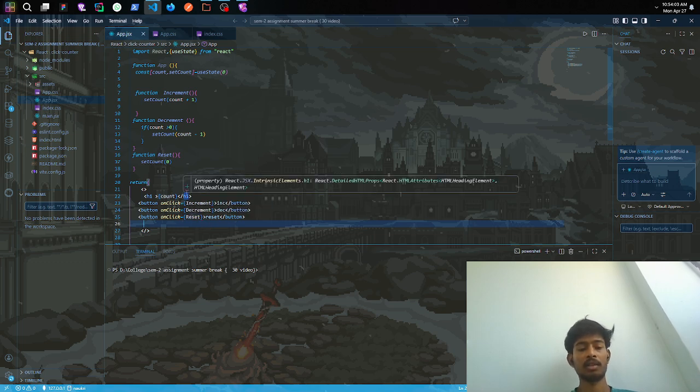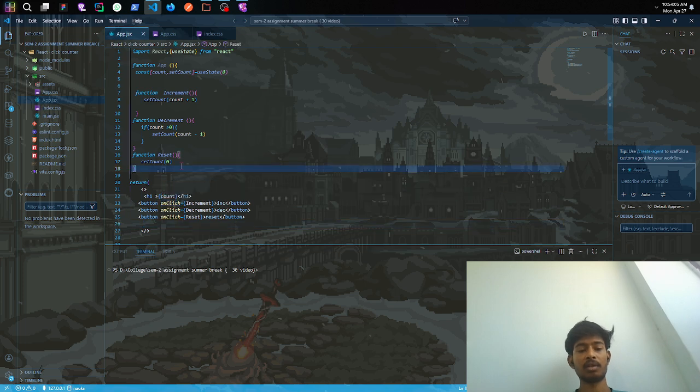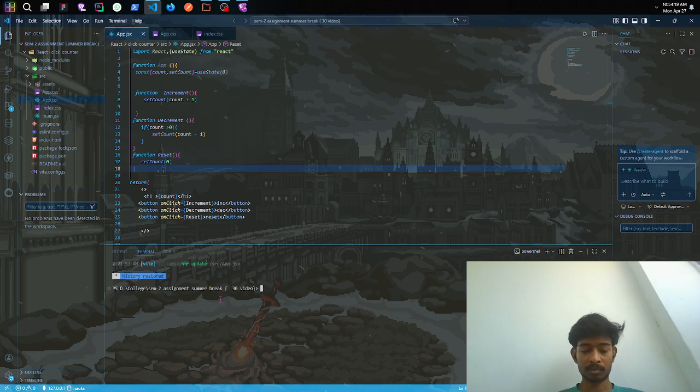Here I've used an h1 tag. Inside it, I've used the initial value, so the initial value is shown here. Then three buttons for increment, decrement, and reset. So it will show the output. Now let's move to the output.